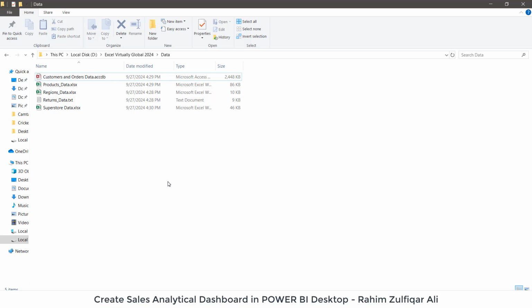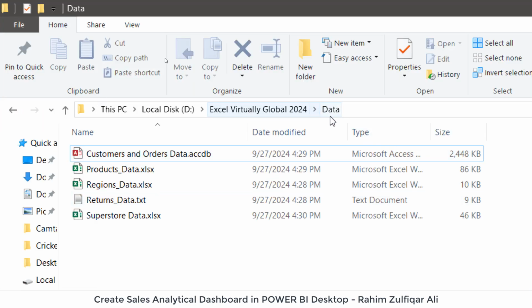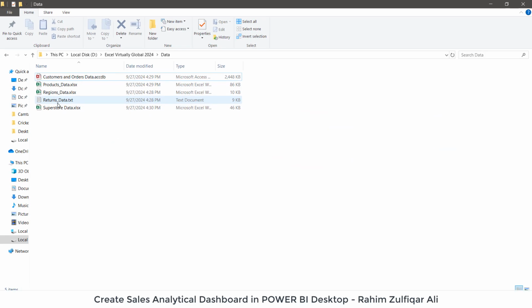So I have the files. You can also download the files, and I will be importing the data through various sources. As you can see, I have created a folder on my local hard drive where I have data in different file types. We have Excel files, Access and Notepad, and what we will be creating is a snowflake schema inside Power BI desktop. We will be calculating some numbers as well.